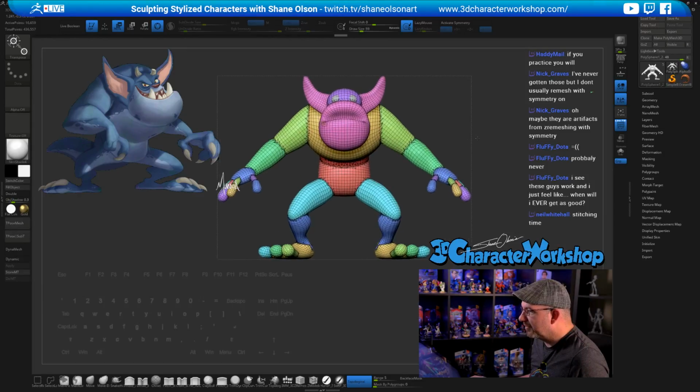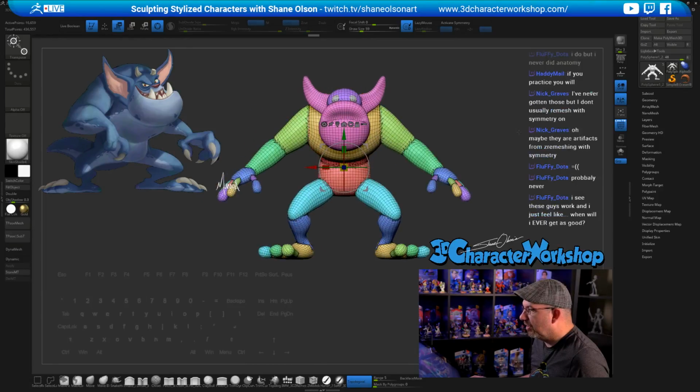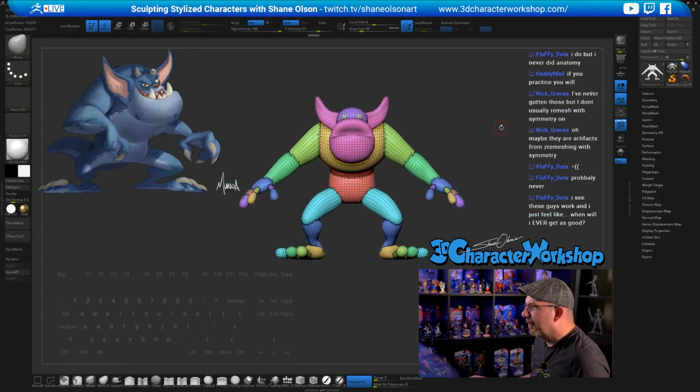Now what we want to do is accept this. So the gear's kind of hard to see. See how it's in here? Click on this and hit accept. Now we have him stitched together.